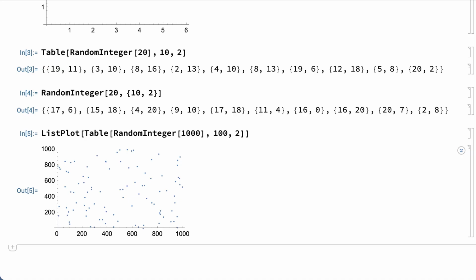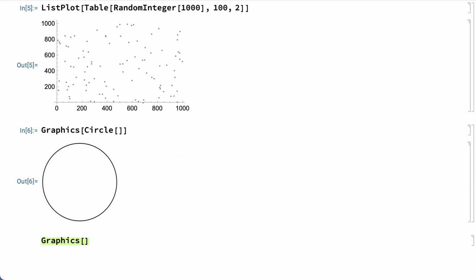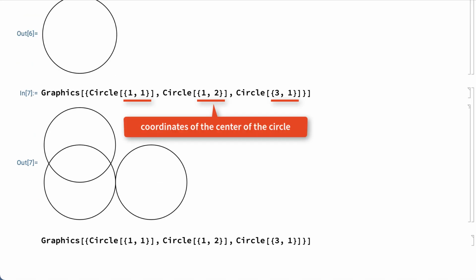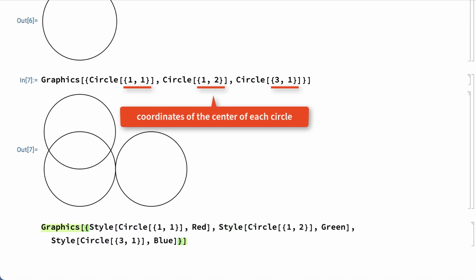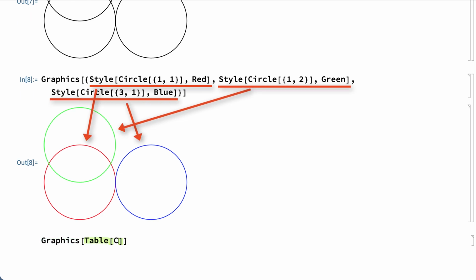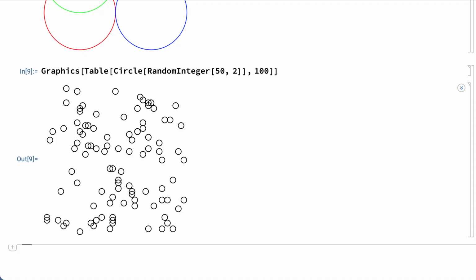Coordinate pairs are also used for specifying the positions of other things in two-dimensional graphics. For example, this draws a circle at a default location, and this draws 3 circles at different locations using the first argument in Circle to give the coordinates of the center of each circle. This adds color styles to that input to make it easier to see which circle is which. This makes a graphic of 100 randomly placed circles, each with center coordinates up to 50.